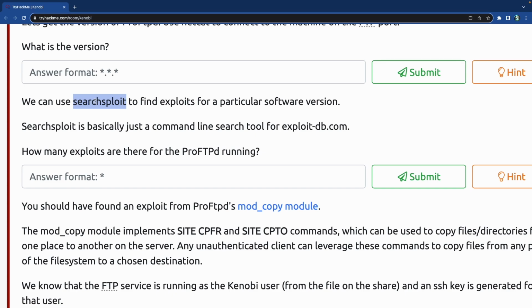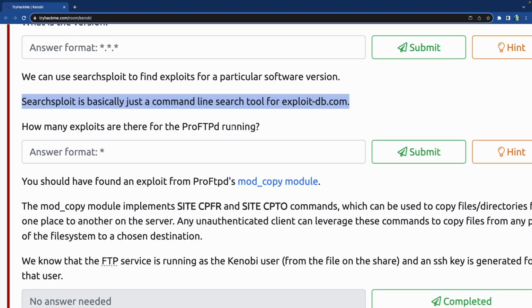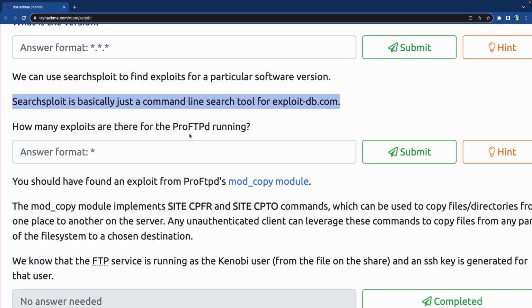We can use searchsploit to find exploits for a particular software version. Searchsploit is basically just a command line tool for exploitdb.com. This is a really, really cool website, by the way. You can get a lot of exploits and a lot of Google hacking search parameters, and it's pretty crazy. If you have not used it, I recommend you go check it out.